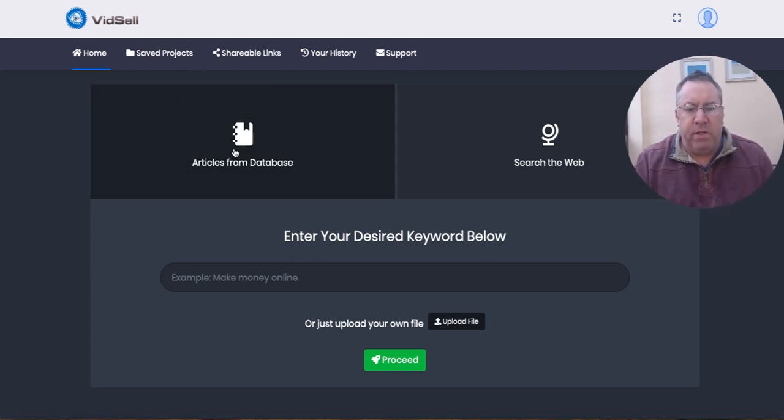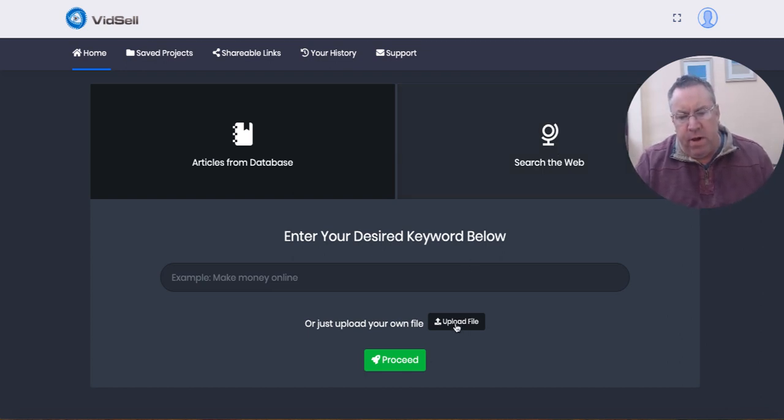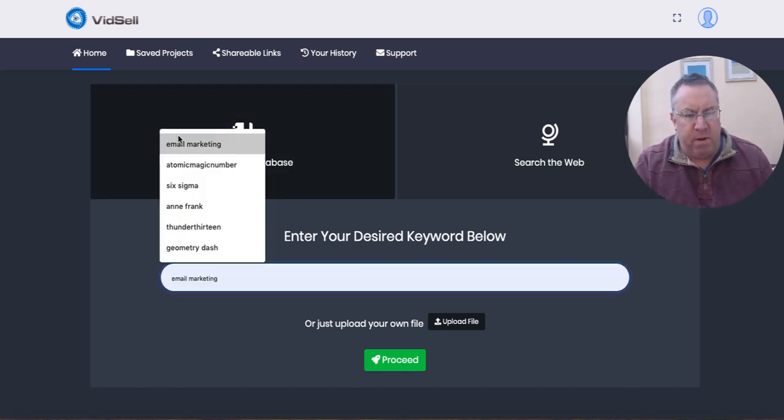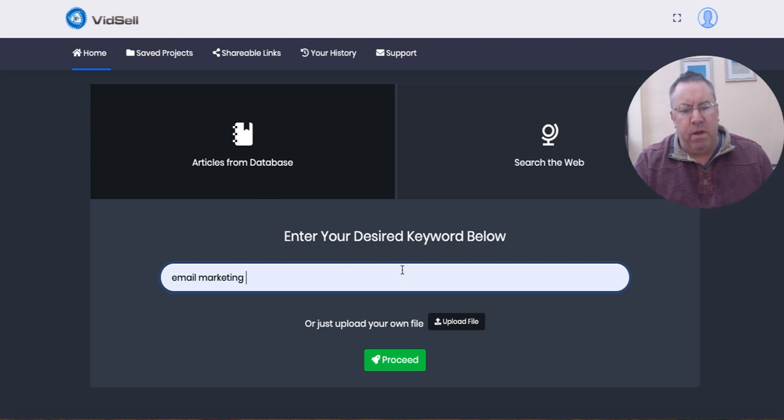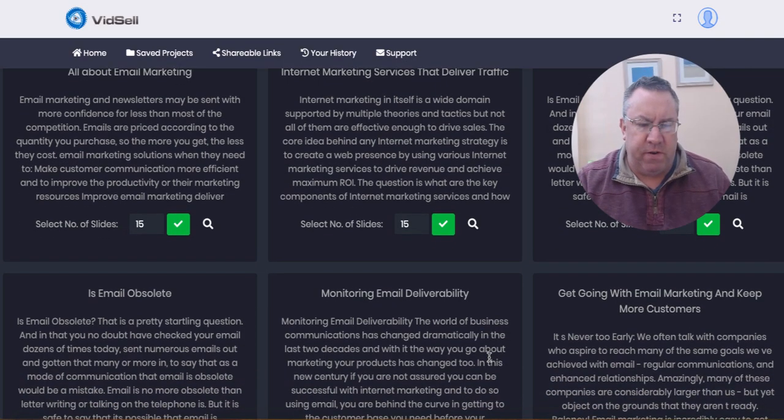So there's a number of ways that you can actually go ahead and get content for your videos. You can look at the articles in the database, or you can go ahead and put a URL to an article from the web and it'll scrape that article and bring that into the system, or you can go ahead and upload a file. So just to demonstrate this, I'm going to show you an article from the database, and I'm going to use something like email marketing as my keyword. So you put your keyword in here and it'll go ahead and look at the database and give you all the articles that they've got with that keyword in. So you see I just put the keyword in and it's giving me all of these different articles.